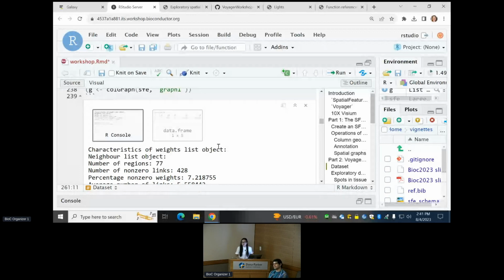And is there a conversion to an iGraph? Yeah, SPDEP also implements functions to convert the list W to a matrix, actually not a sparse matrix, a dense matrix. But I think either Voyager or the SFE package implements a function to convert the list W to a sparse matrix. And SPDEP also has a function to convert the list W to iGraph and vice versa.